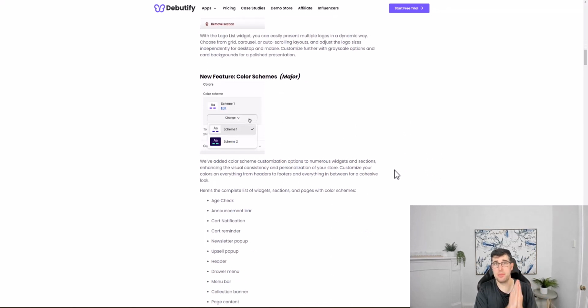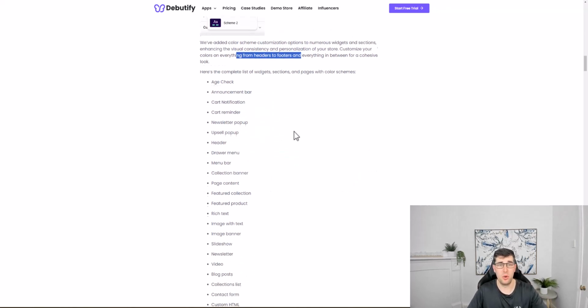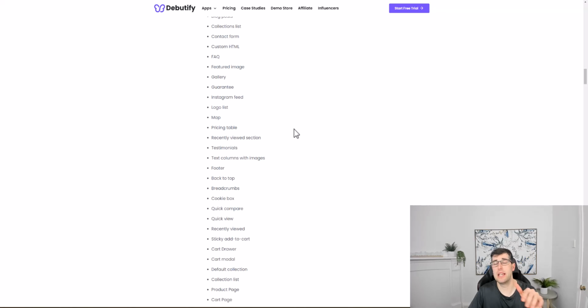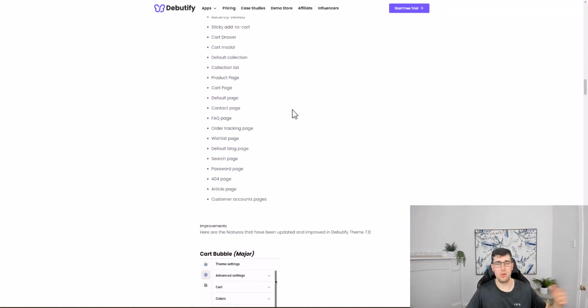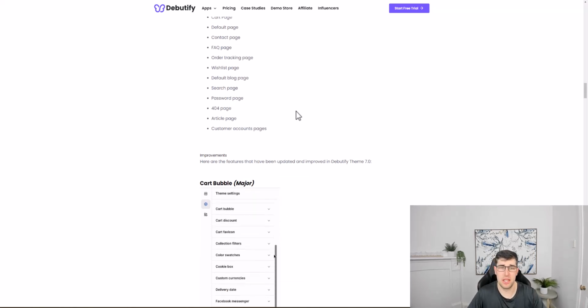We've got color schemes as well. Before we had color schemes, but now this is far more native. We've added color scheme customization options to numerous widgets and sections, enhancing the visual consistency and personalization of your store. Customize your colors on everything from headers to footers and everything in between for a cohesive look. All these widgets are compatible. Anything that isn't at this stage will be in development, and we're adding a lot more widgets, and we'll keep adding to that as well.